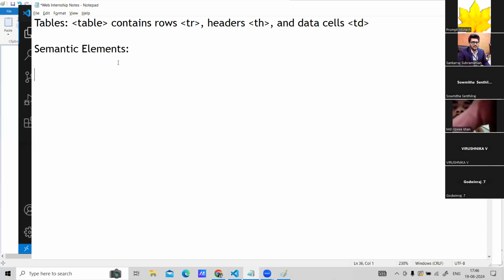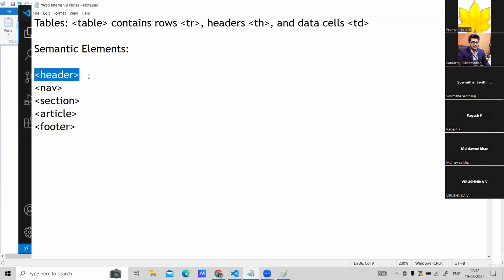Now, what are semantic elements? Semantic elements, you have tags like header, you have tags like nav, you have tags like section, you have tags like article, and you have a tag like footer. These are semantic tags. These are tags which are introduced in the latest HTML. Now, what are these tags? These tags, as the name goes by, help you to segregate your website.